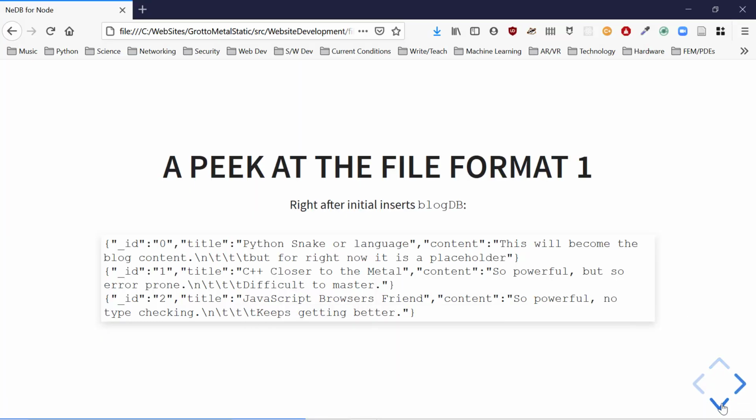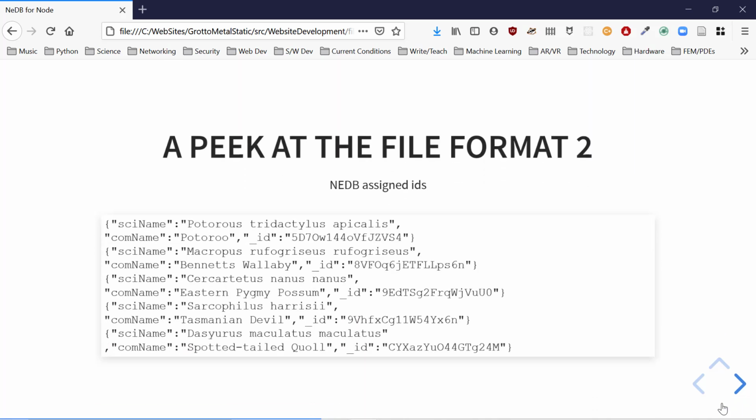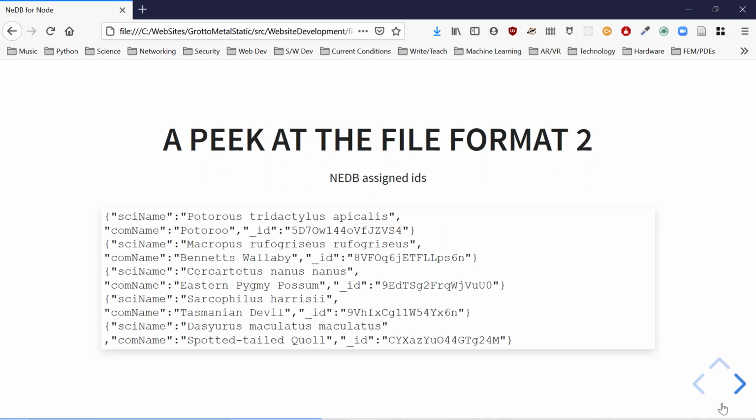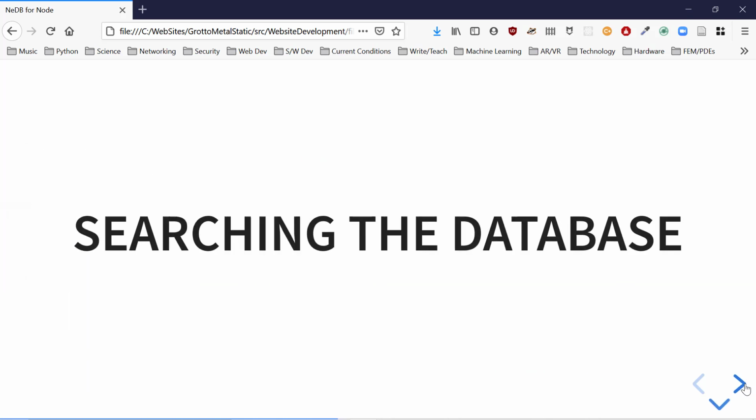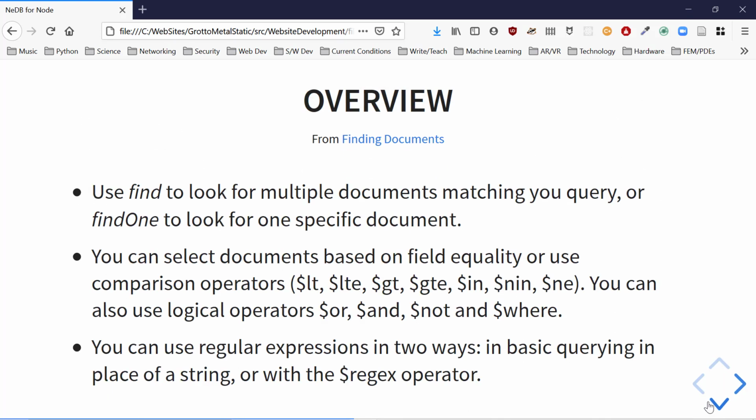But once again, we don't mess with the file format. They will maintain the file in an efficient way. Okay. So we saw one case where we assign the IDs, another case where we let NeDB assign the IDs. Okay. Now we got some data. Let's search through it.